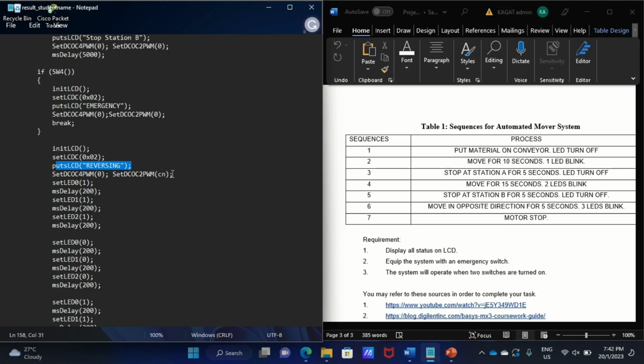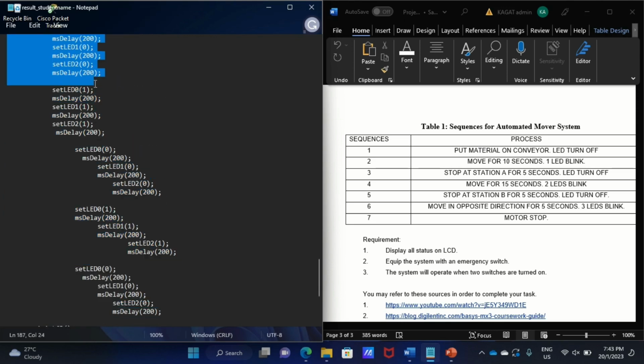So the conveyor will move anti-clockwise, and set LED 0 1, MS delay 200, set LED 1, MS delay 200, set LED 2 1, MS delay 200. This is to turn on the 3 LEDs, while the others are to turn off the other LEDs.